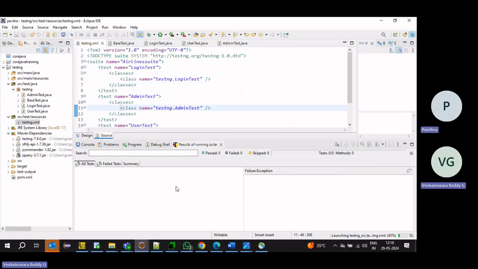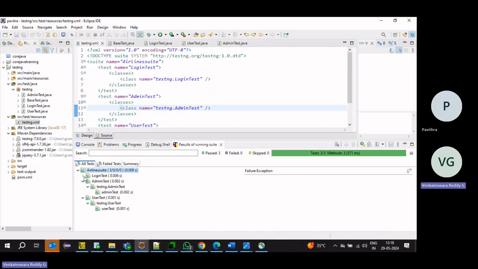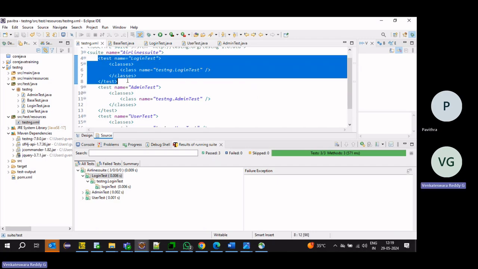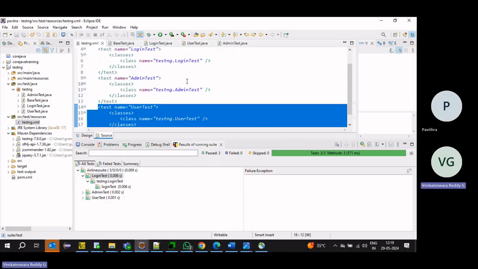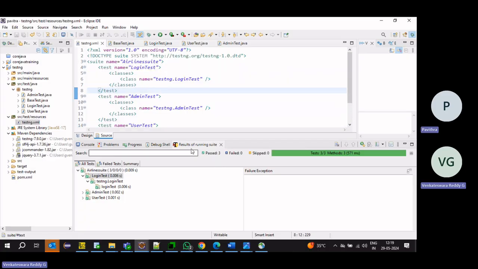Now suppose if I execute like this. Right, now it will come as login test under airlines suite, login test separately, admin test separately, user test separately. Now for each module, that means for each test tag, I want to execute something before and something after. That means before each test tag execution, that means before each module execution, I want to execute something. After execution of the module, I want to execute something.